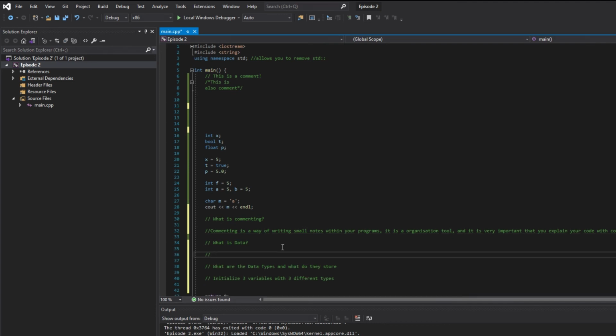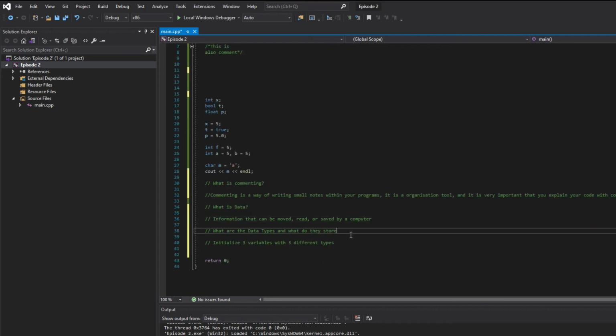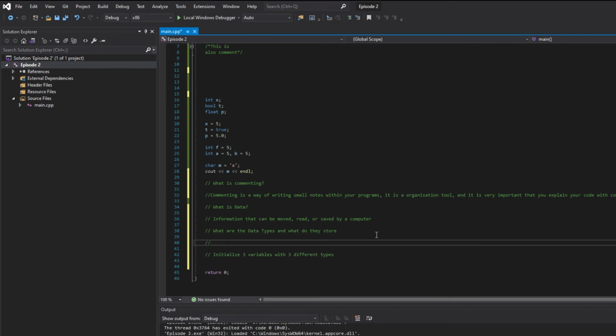What is data? Data is information that can be moved, read, or saved by a computer. What are all the data types and what do they store? An int stores an integer. A bool stores true or false, only one of those.